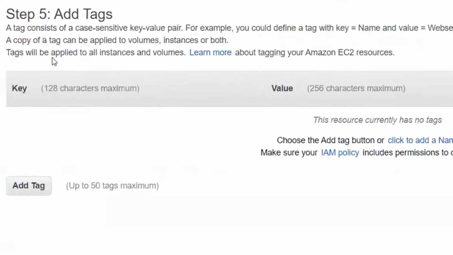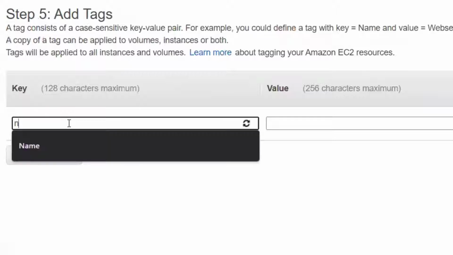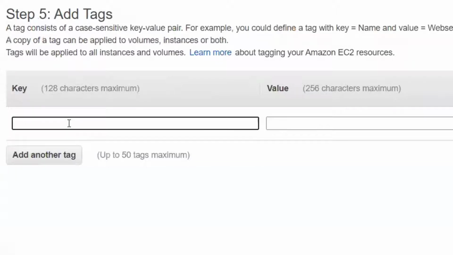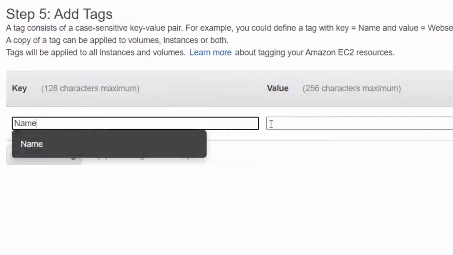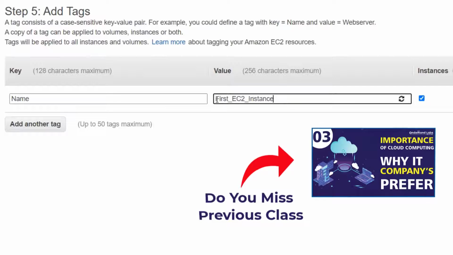Next I'm proceeding to add tags. Here I'm clicking on add tag. I can give some name to my server. I'm naming it: my first EC2 instance.